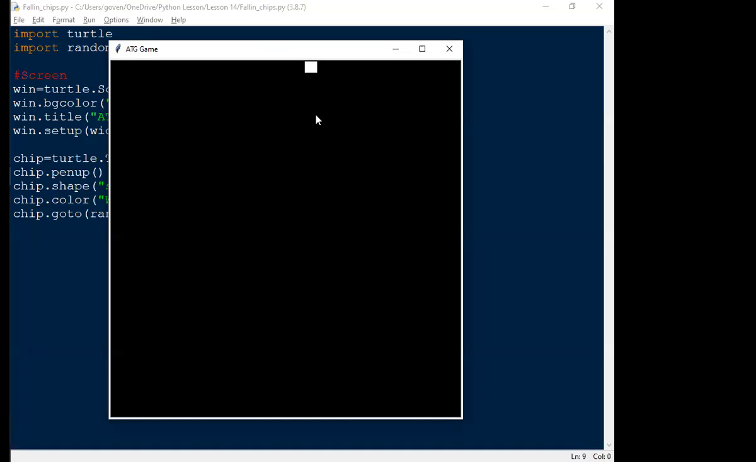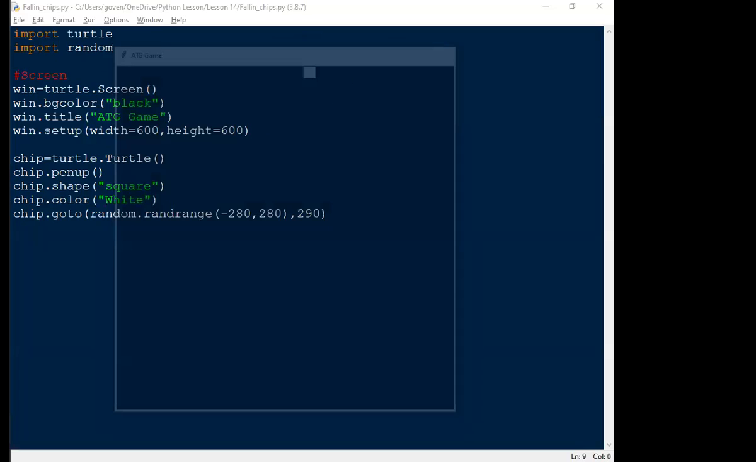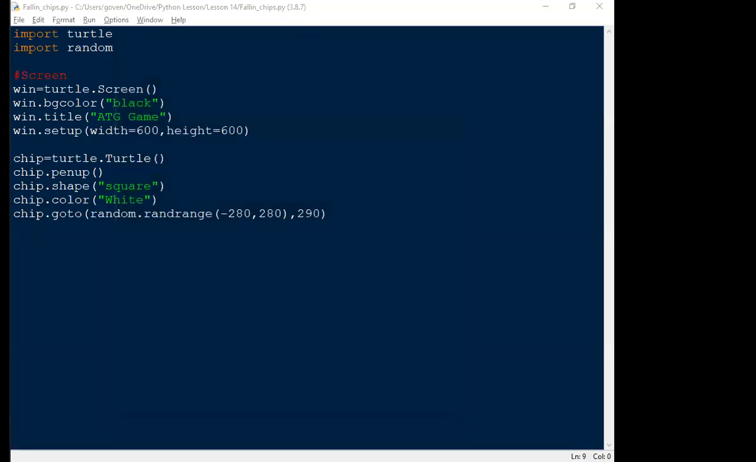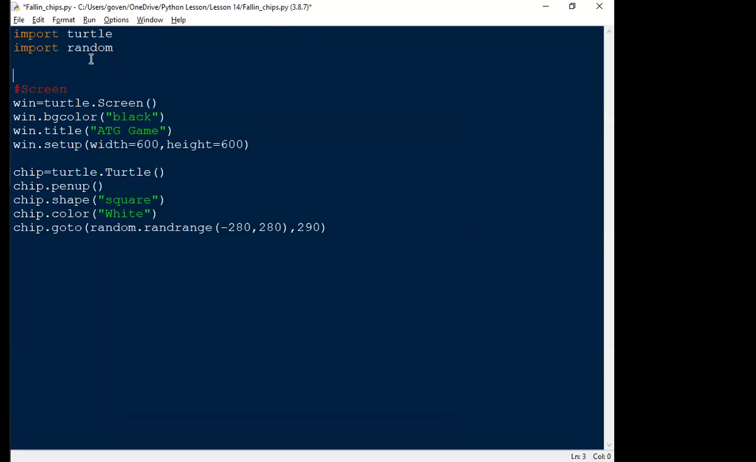Now, if I don't want to see the movement, I need to turn off the updates, and we'll get to that later. This is just for the time being. I just want to quickly show you how to make it fall. So we're going to create a definition to make this fall.